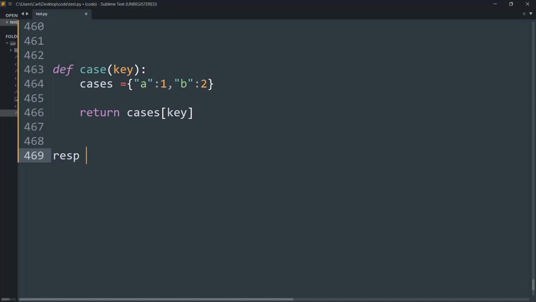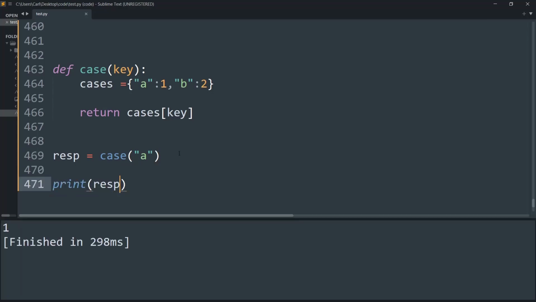First, let me create a response variable that will store the data returned by this function, that is case. Now all I need to do is call the function case, and let's say I put my key A, and now if I run the code, I will get a response of 1. Basically, since we used the switch case of A, we got task 1. Likewise, if I put the case B, I will get to perform task 2.